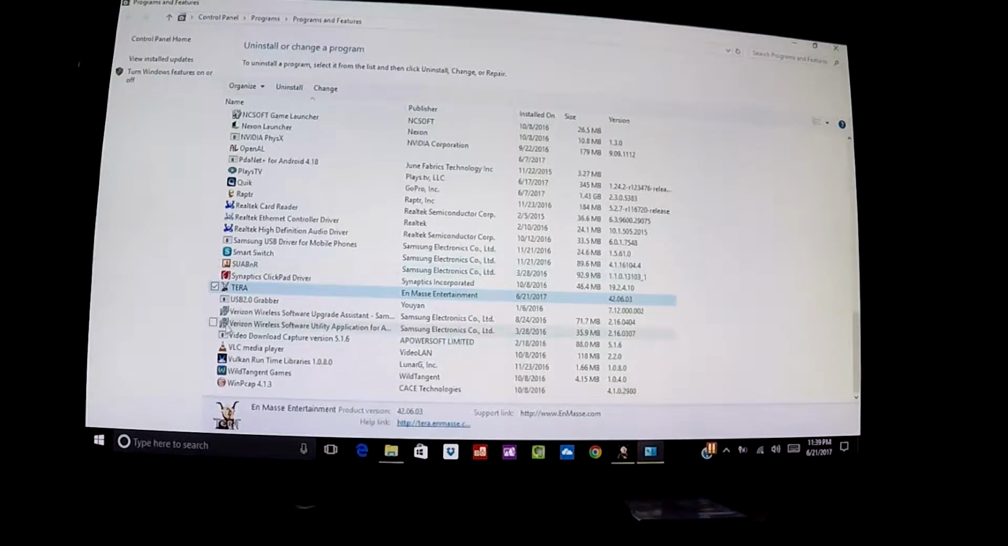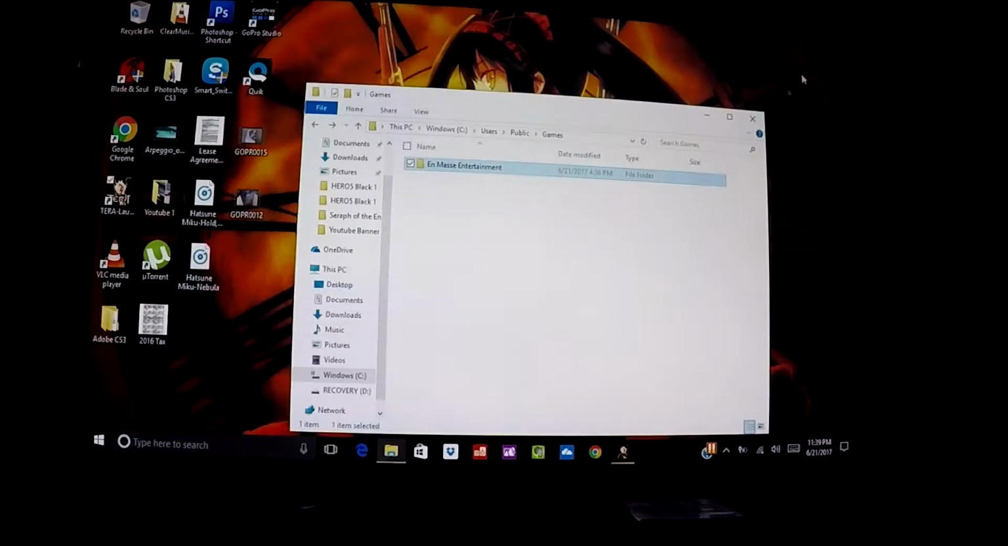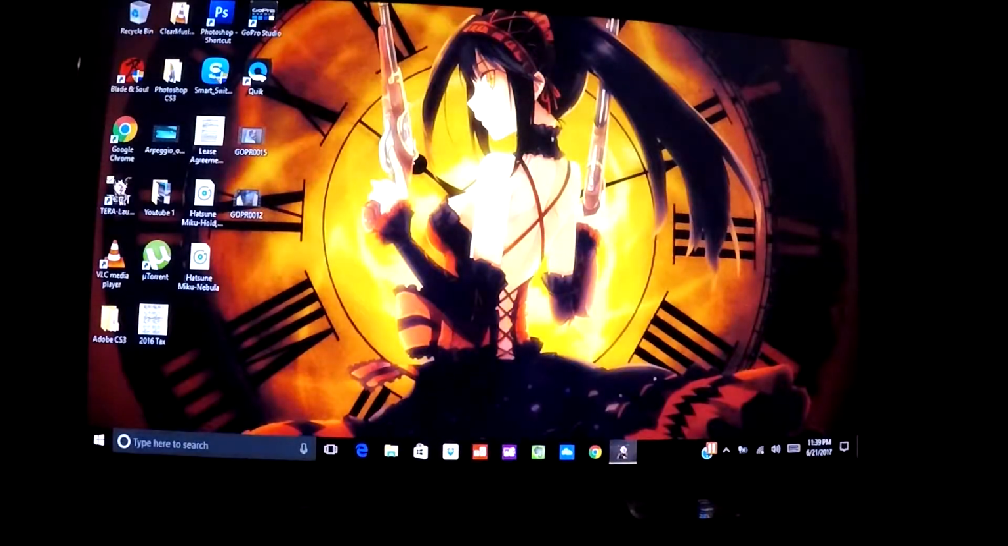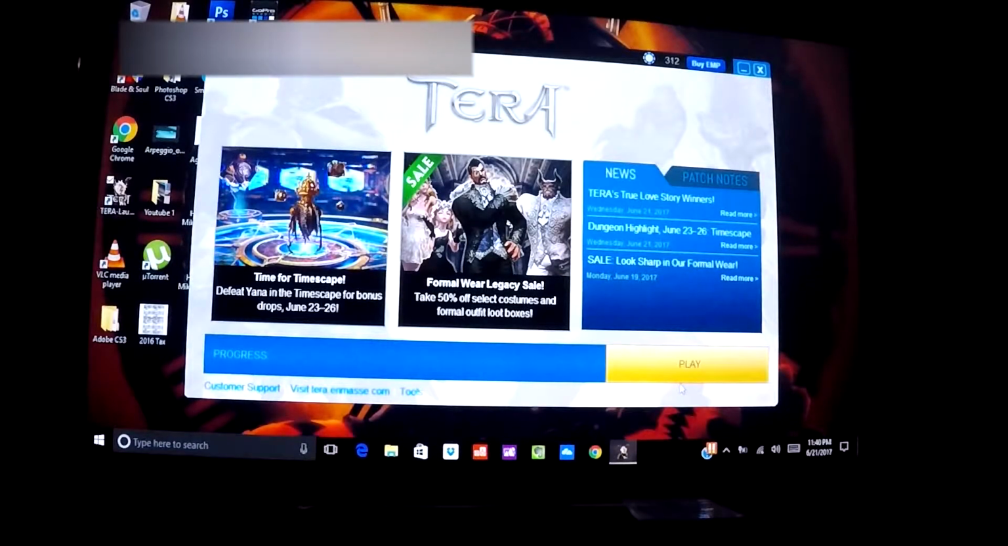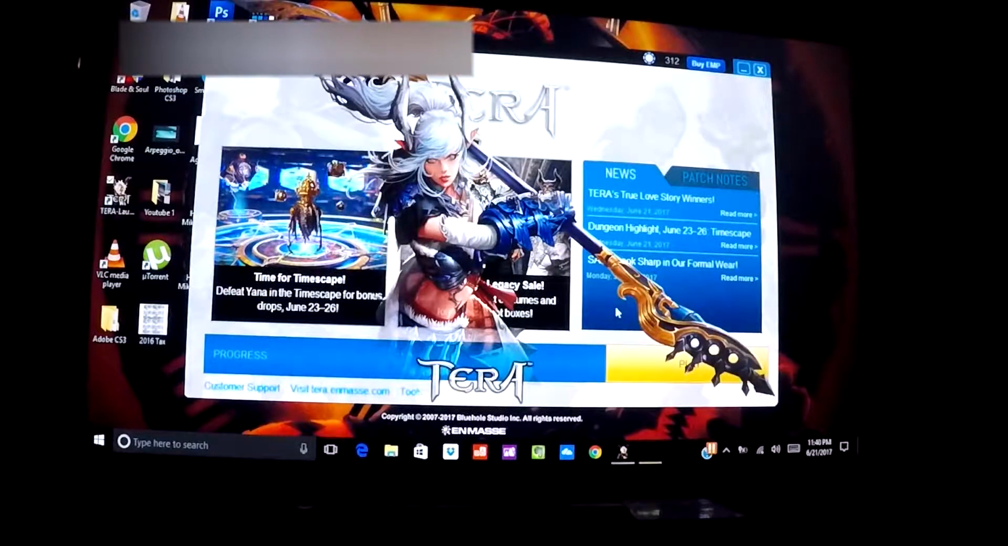This has to be your first step. Once that's done, open your folder again, go to InMass Entertainment, and click delete, and just delete the entire folder. Empty your recycle bin after, and that should be it. Reinstall the game, which takes, depending on your internet, 12 hours to 3 hours to 2 hours, whatever. So let's launch the game, and I will show you that it is working.